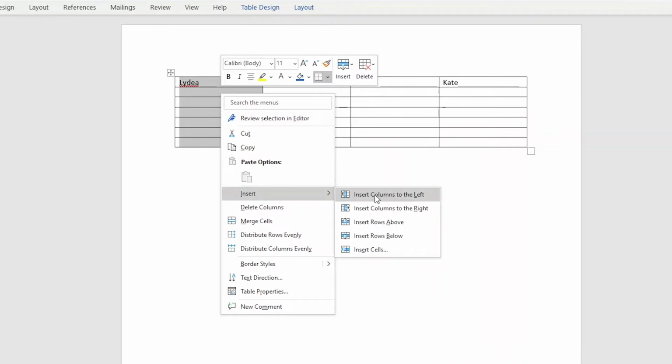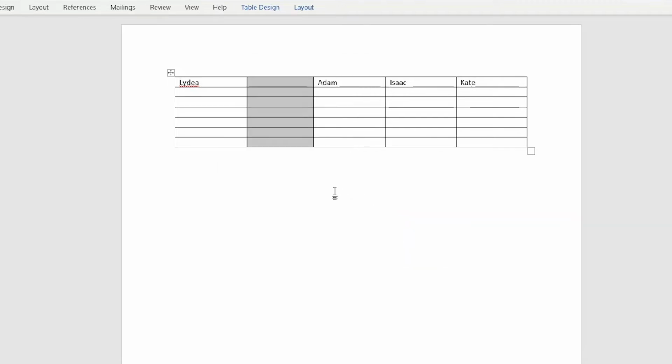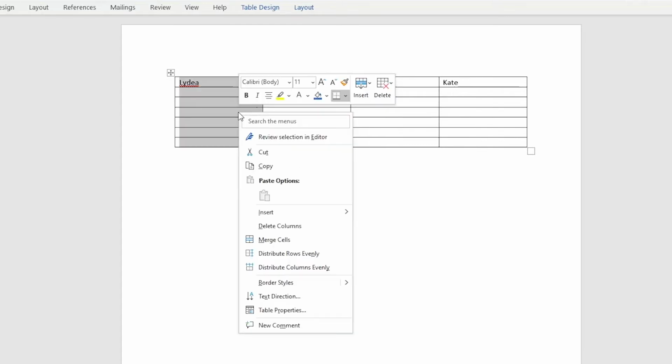Since these are columns, we're going to go to Insert Column. We can make it going to the left or the right. If we go to the right, it's going to be not what we want. Watch, if I go right, it's going to make a blank area to the right of where we selected. That's not what we want. Hit Control Z.